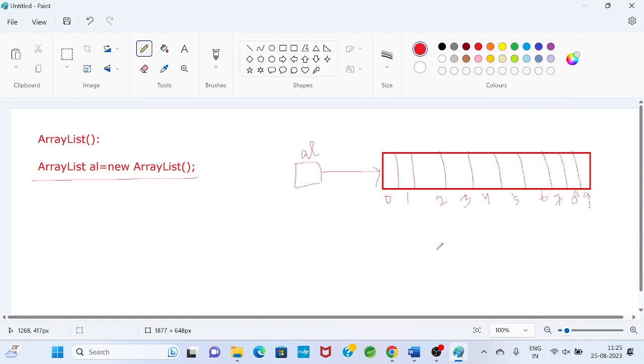Now suppose I assign some data items: 10, 20, 10, 30. Null insertion is possible, and duplicate and heterogeneous data items are allowed. 40, 50. In this way I assign some data items. Now when the array list reaches its max position, that means indexes 0 to 9 all contain data items, the array list is full. Then after that I want to insert a new data item.